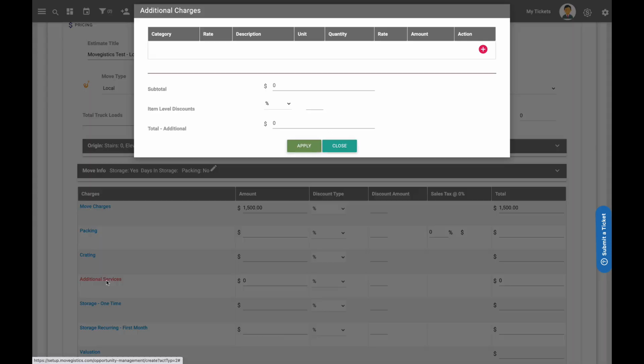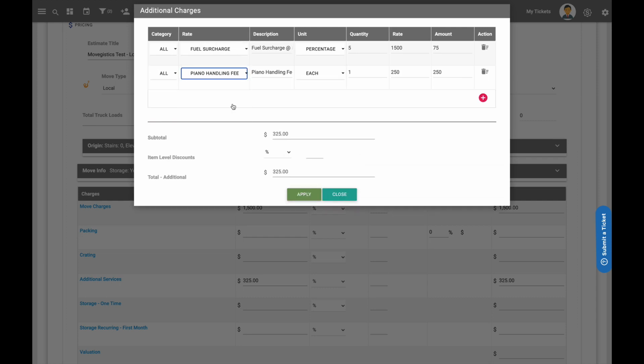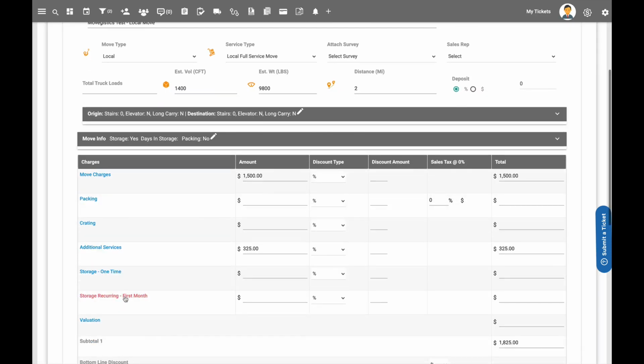And then I can go to additional charges, and then I can select my additional charges. If you remember, these are the two spot rates we created for the additional charges. If I select fuel surcharge, you see it automatically puts in 1500 in the rate and the 5% that I added to the spot rate for a total of $75. Likewise, I can also add my piano fee, and boom, there it is. I don't need to input any of this, so it helps me quickly grab the line item, and then I can click apply. And next we'll go into storage, recurring for the first month.